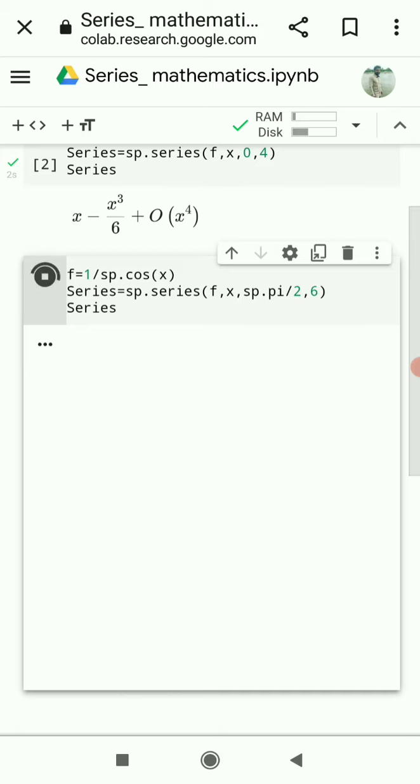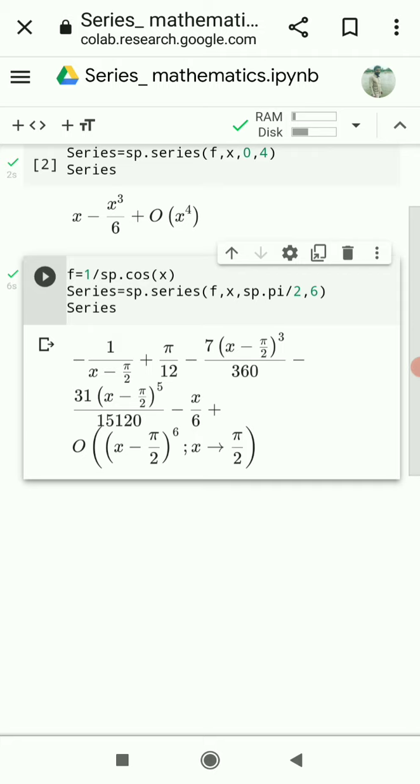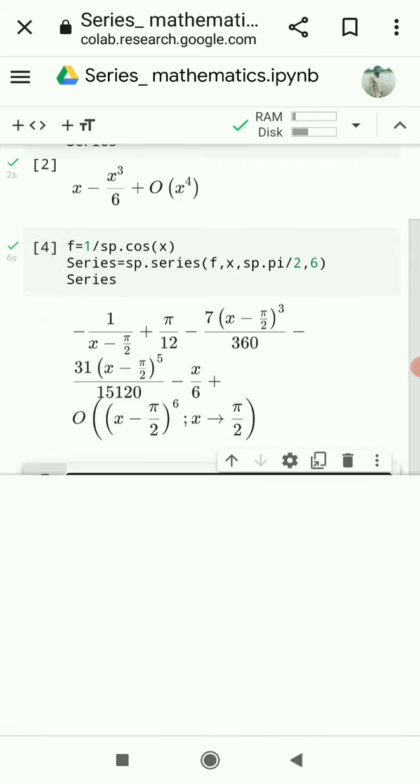We had taken the point 2, and now we have taken the point pi by 2. And let's see, this is the series of 1 upon cos x at point pi upon 2. A very interesting and nice way of giving the series here.